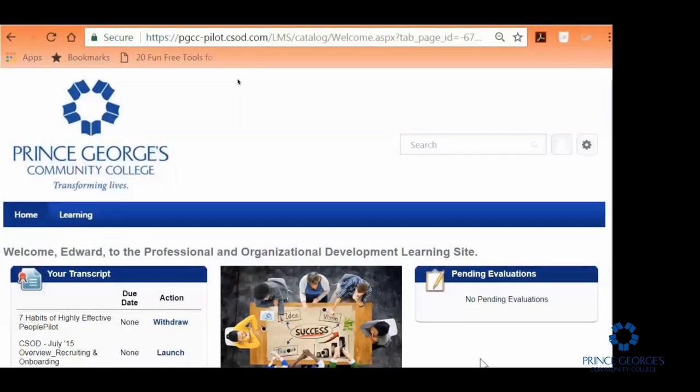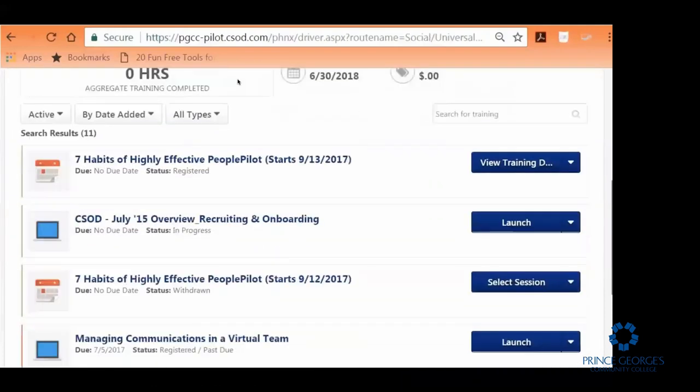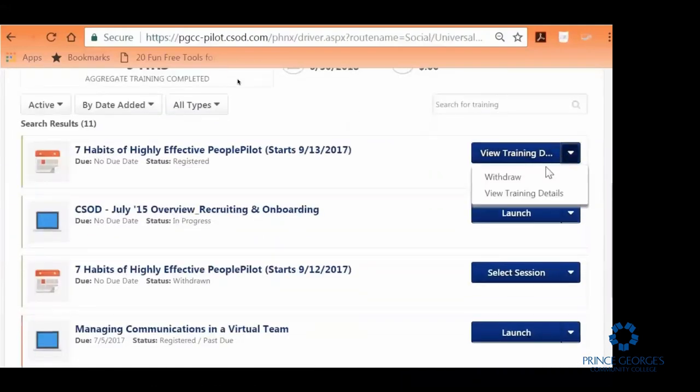Withdraw from a training class. To withdraw from a session, you can click Withdraw under your on the homepage, or you can go to the Learning tab dropdown. Select View Your Transcript. Click on the View Training Details dropdown box by the training class title in your transcript. Click Withdraw. The Withdrawal Registration page will appear.